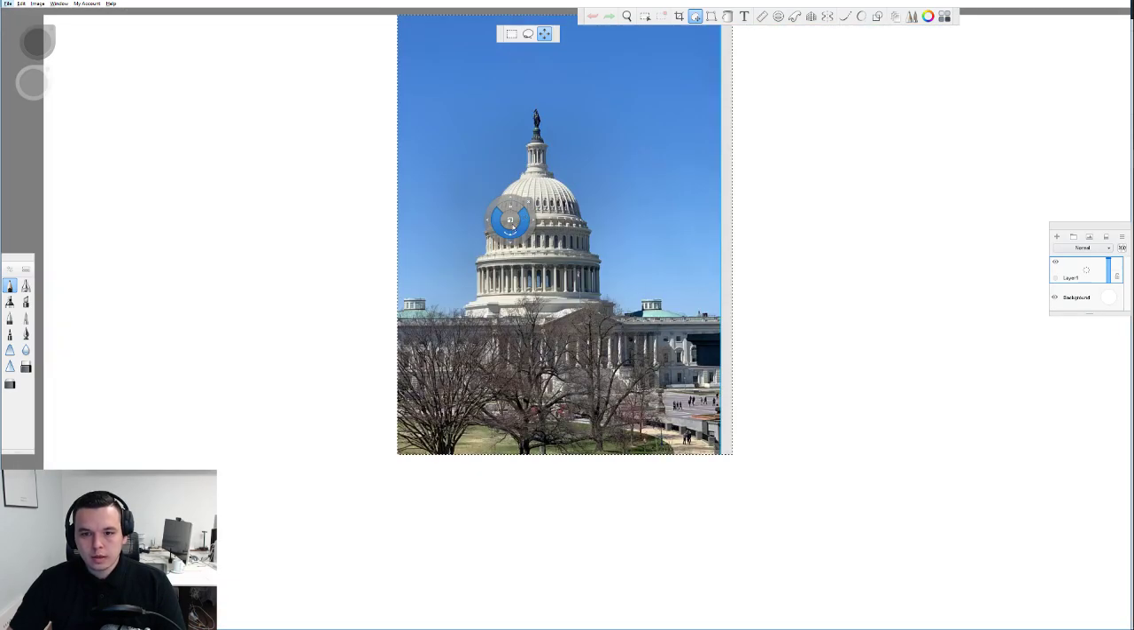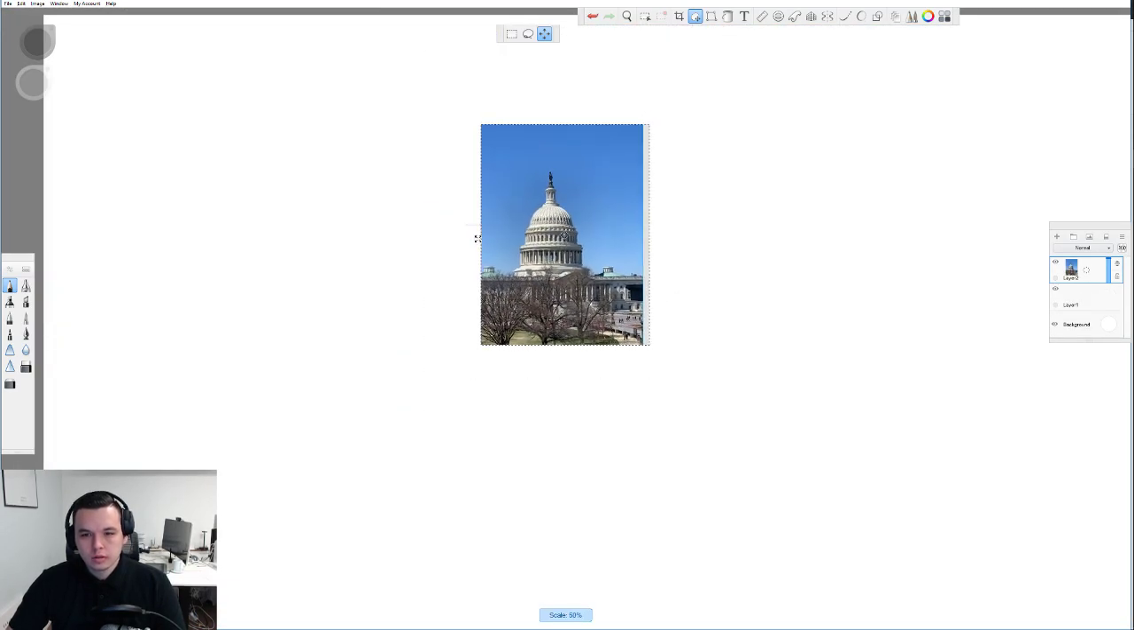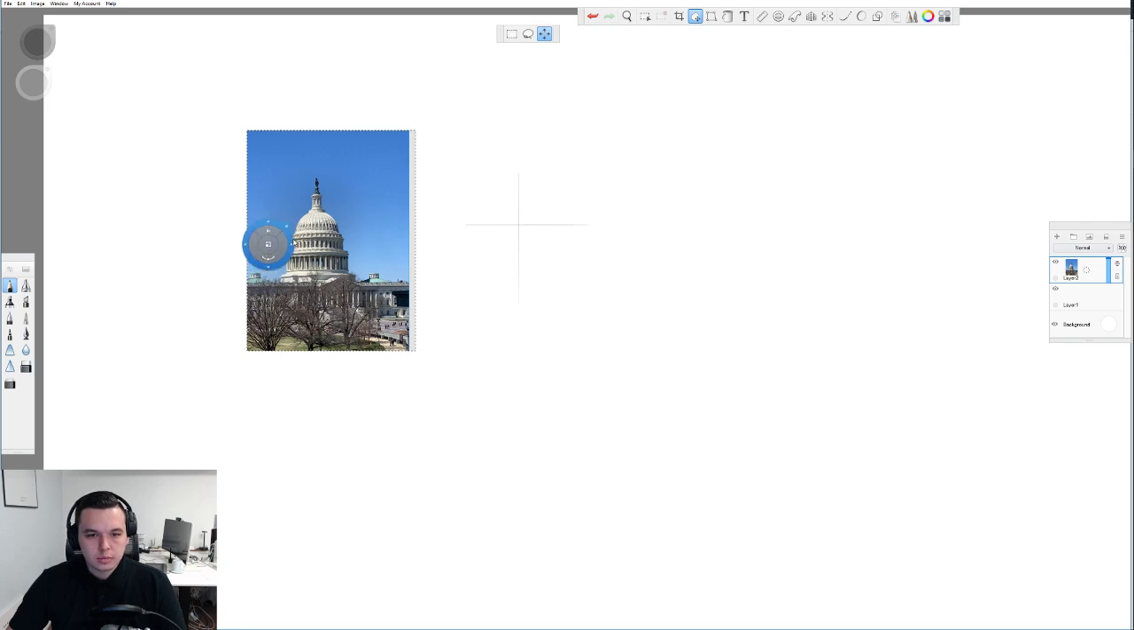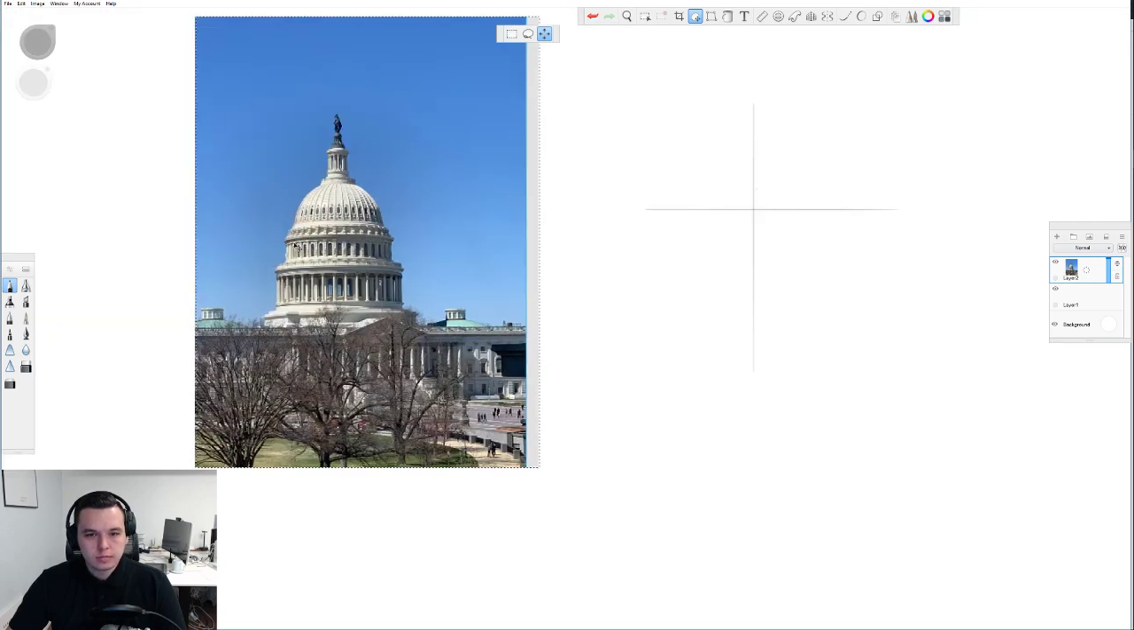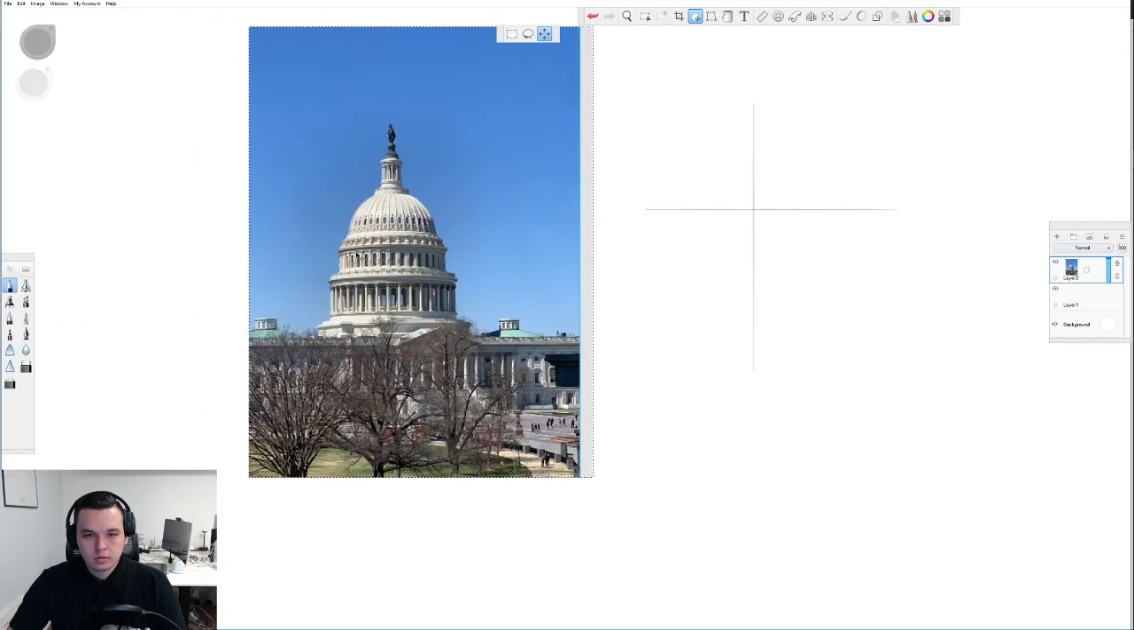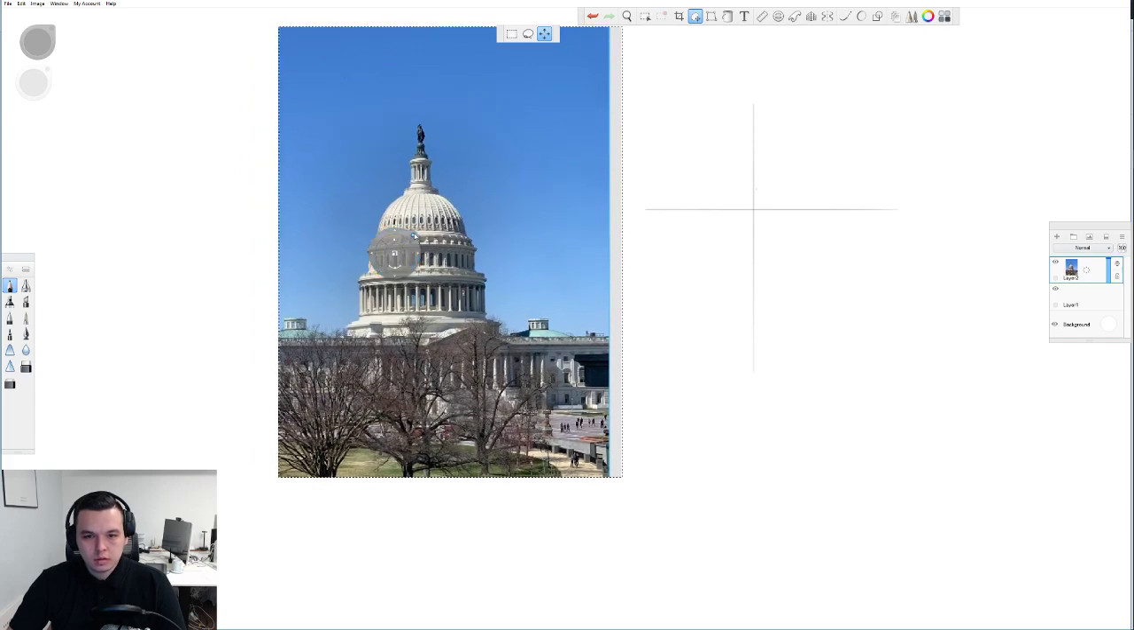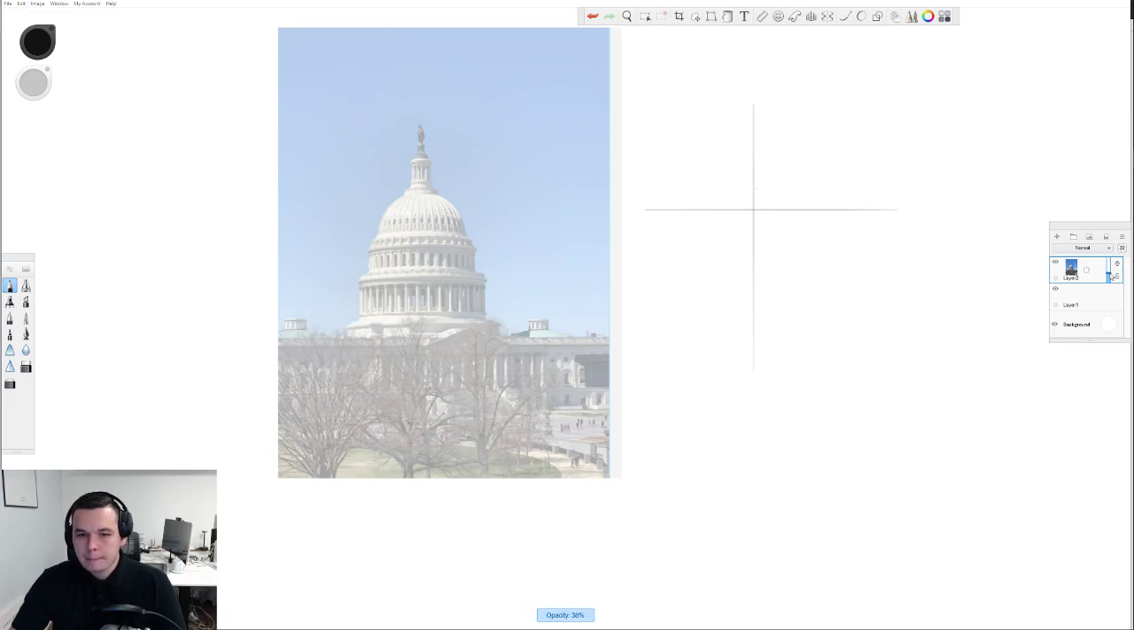Okay, so I'm going to copy out my image that I'm going to use. So the idea is to create a simplified version of this here. And we're basically going to break this down into some simple shapes.